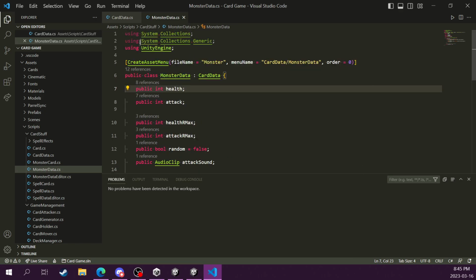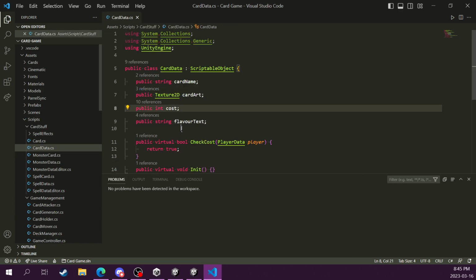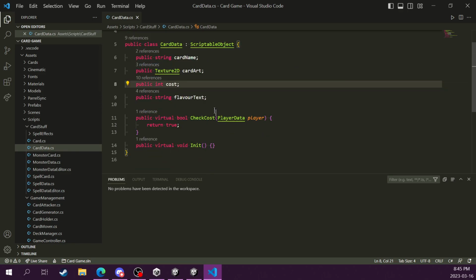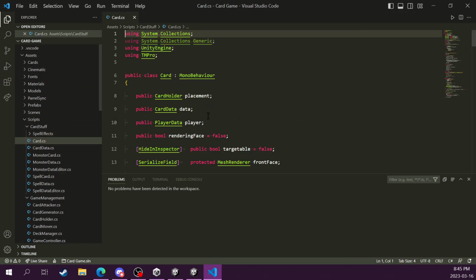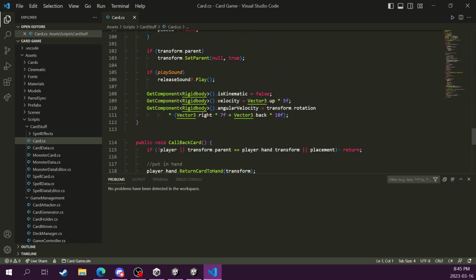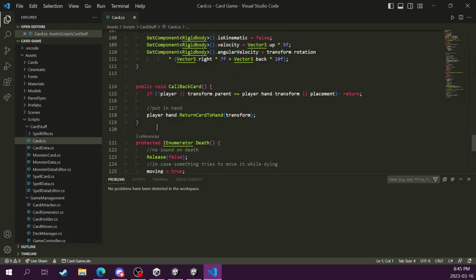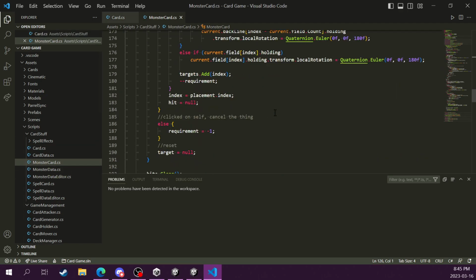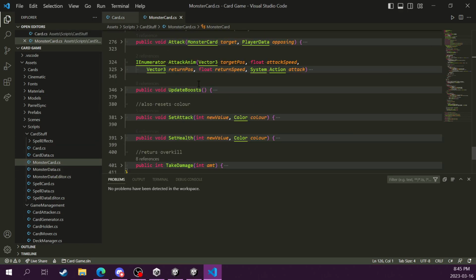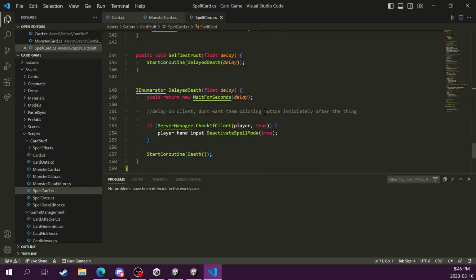So yeah, this is an example of how we have used scriptable objects to make the management of data a lot easier. We could also add stuff like the check cost function, which avoided bloat in the card class, which was already pretty bloated at 131 lines just for the base class itself, and then you start adding the 400 lines of the monster card class, and then the monstrous spell card.